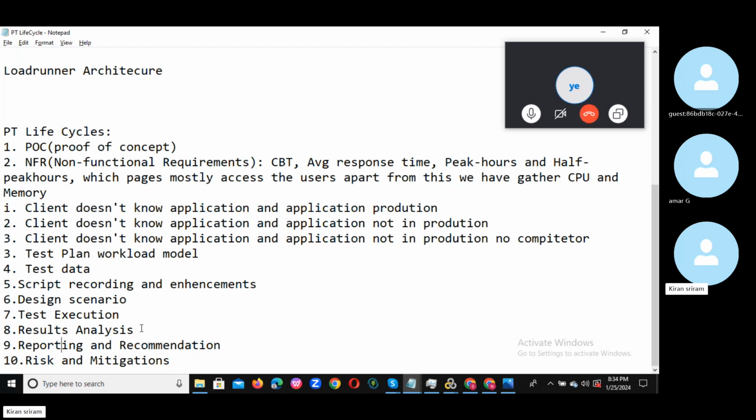Is it clear, 5th to 10th points, everyone? Yeah. Okay, thank you. So now we'll come to the first point, POC, proof of concept.